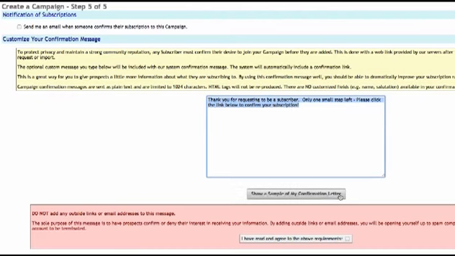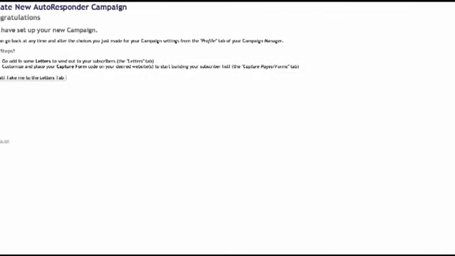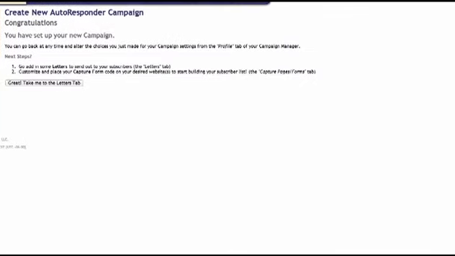Once you've got that message set up, take a look here at the bottom and make sure that everything is compliant there, and you'll check this box. I have read and agree to the above requirements. Once that's done, you'll move over here to the bottom right again and click Finish. Your AutoResponder campaign is now assembled and being created, and when you see this message come up, it tells you congratulations, you set up your new campaign.